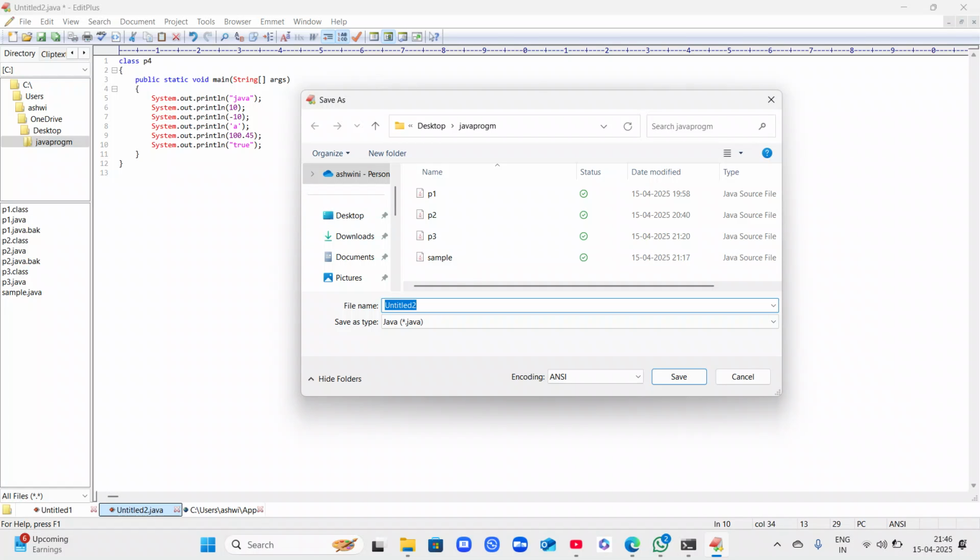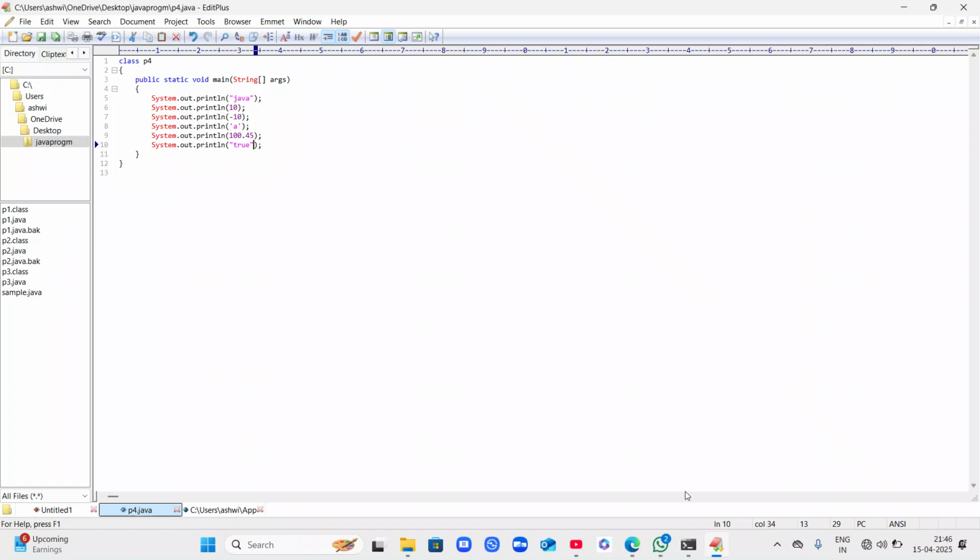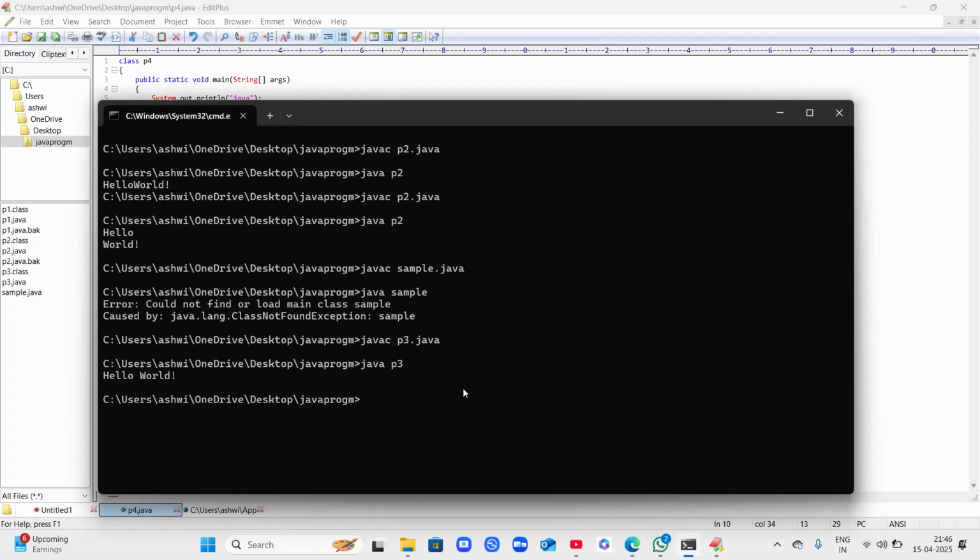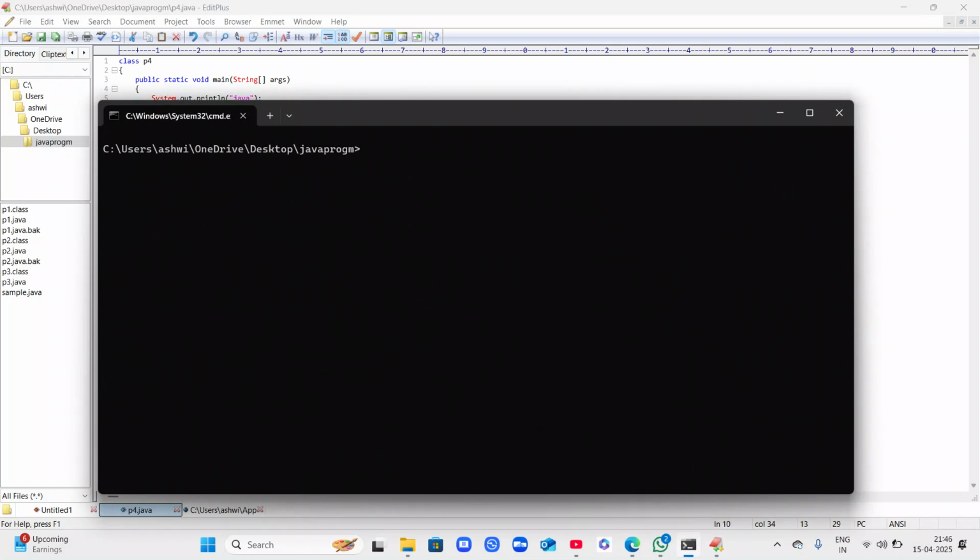Now I'm going to save it as P4. Why P4? I have already explained in the previous video. If you don't know why the class name as well as the file name should be the same, go back to the previous video, check it and come back so that you will understand. So I'll click on save. Now I'll compile the file P4. I'll press enter. I don't have any errors. Now I will run the file P4.